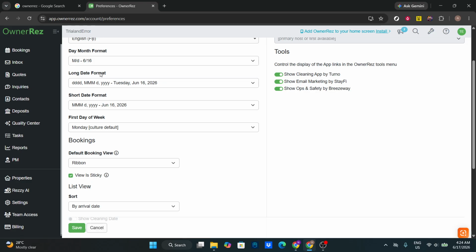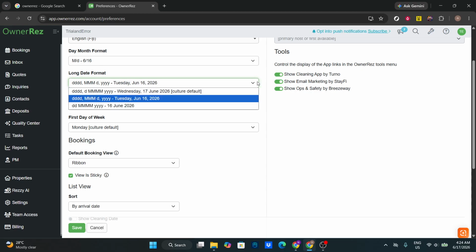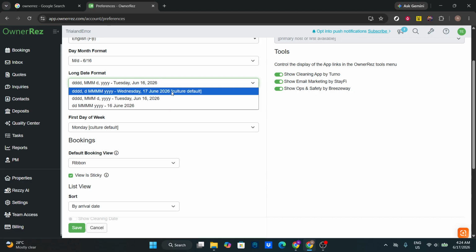When you find long date format, click on the drop-down button next to it. This will reveal the list of available date format options. Take a moment to review the choices carefully. Different formats may display the month, day, and year in slightly different ways, so selecting the right one can help improve clarity and reduce confusion when reviewing bookings, reservations, or calendar details.